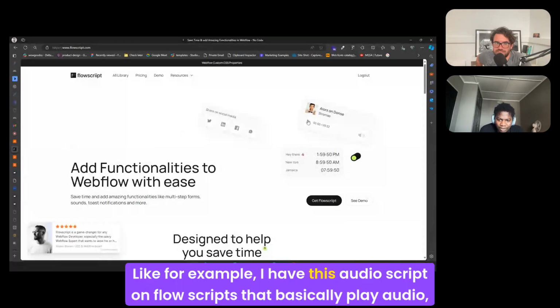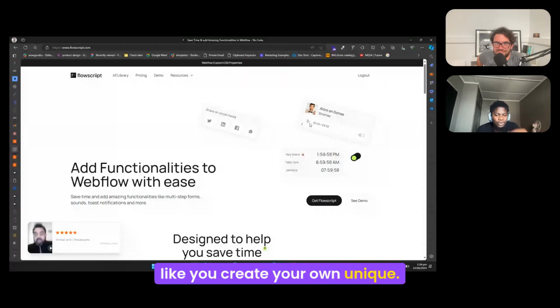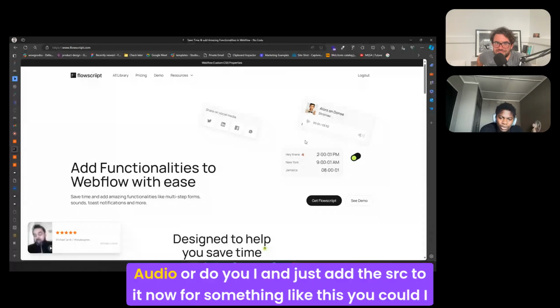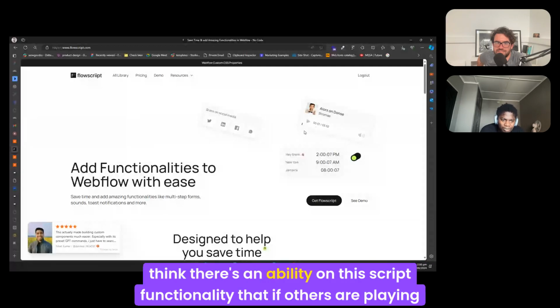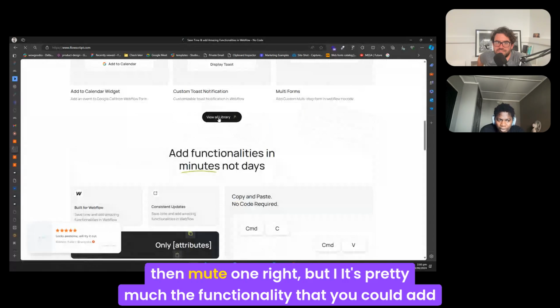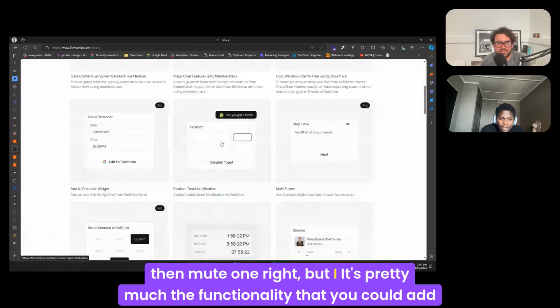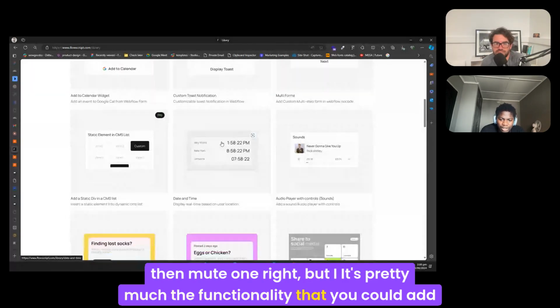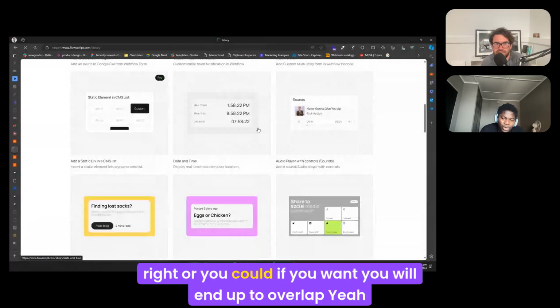For example, I have this audio script on Flow scripts that basically plays audio. You create your own unique audio UI and just add the SRC to it. For something like this, I think there's an ability in the script functionality that if others are playing, then mute one. It's pretty much functionality that you could add, or if you want, you could let them overlap.